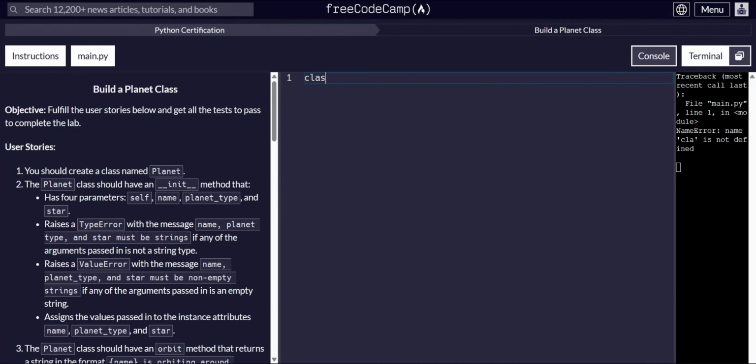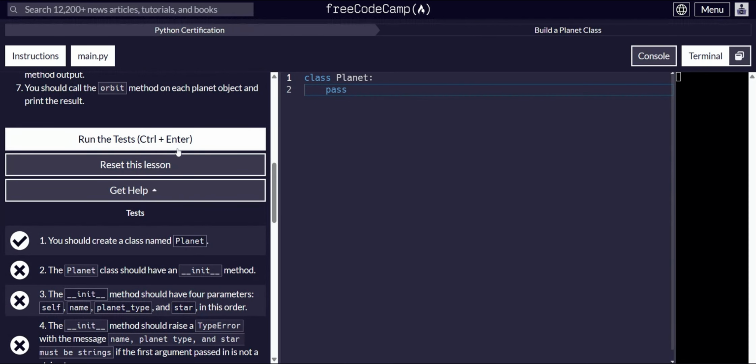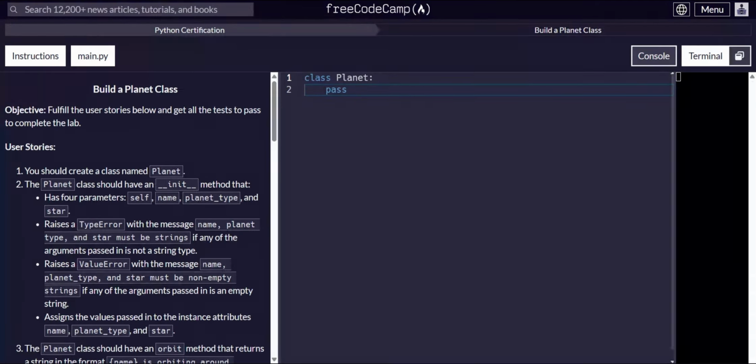As a first step, we need to define class Planet. We successfully passed the first test, let's go forward. The second step, we need to define the init method.